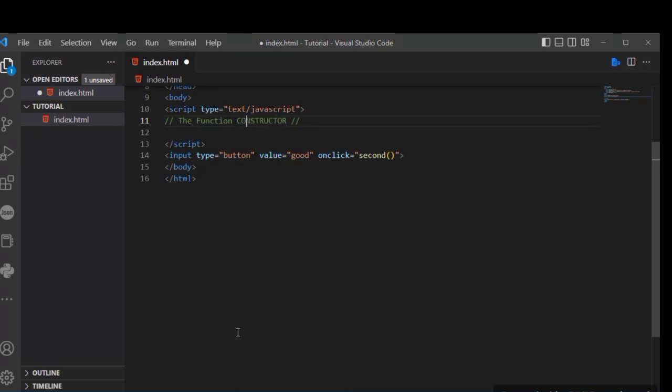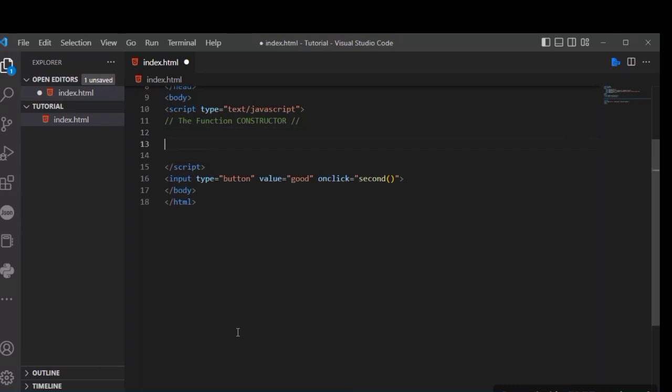Wait a minute, go back. Okay, constructor. Say variable, and then what is it? Variable name.